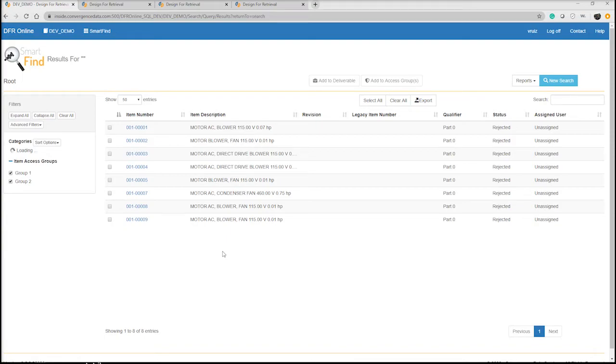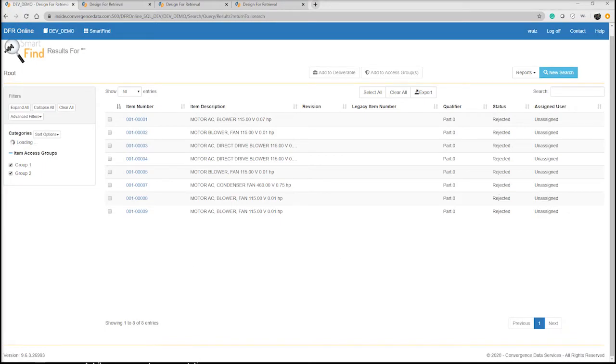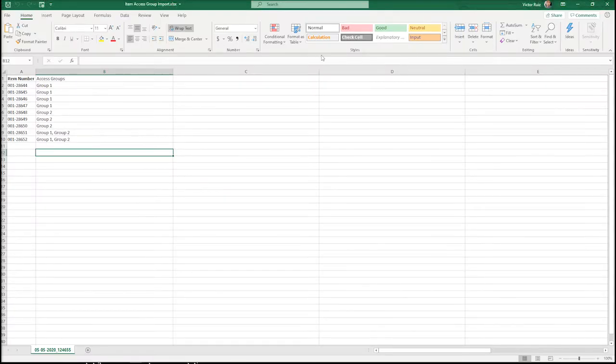Now I will show you how to do an import from the thick client. So this is the Excel file that I will be using to do the import. As you can see, the first column A has the item numbers, and the second column B has the access groups where they are going. So in the case that you want to add a part to multiple groups, then you just separate those groups by commas. I can go ahead and close this file.